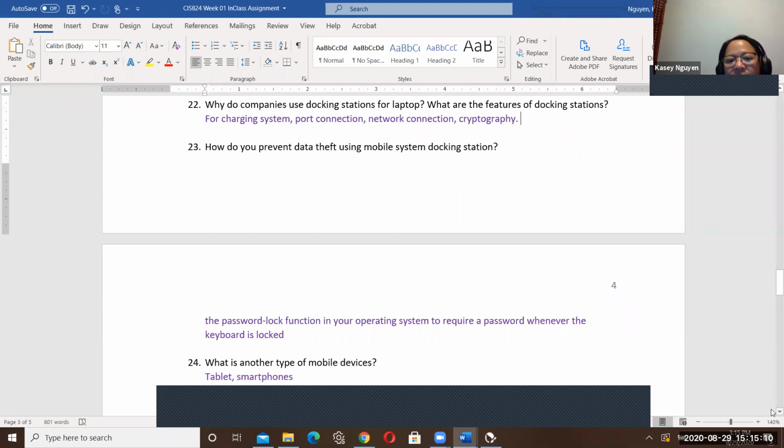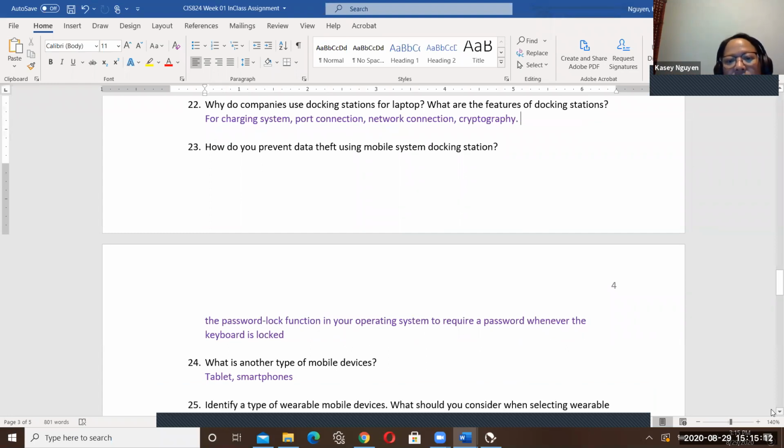So how do you prevent data theft from mobile device system docking? You should password lock, right? Anytime you walk away from your computer, you should hit Control-Alt-Delete and choose lock computer. Or you can just have it go to sleep, because in order to get back in, you have to log in.